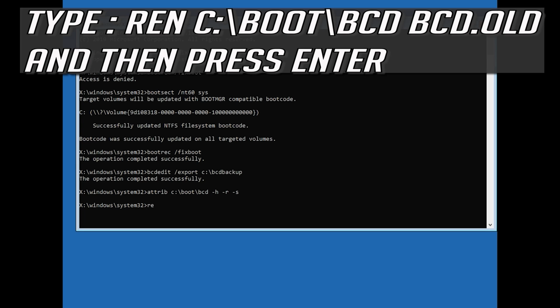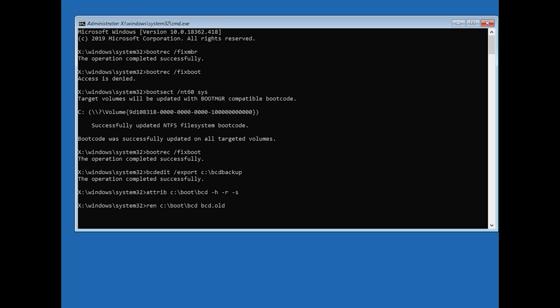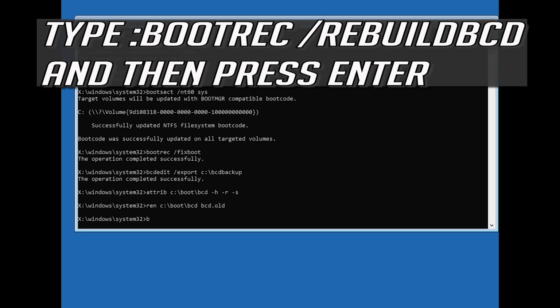Type ren c:\boot\bcd bcd.old and then press Enter. Type bootrec/rebuildbcd and then press Enter.